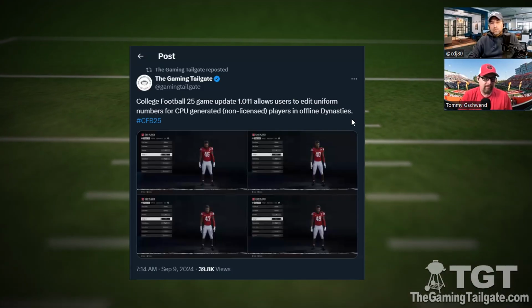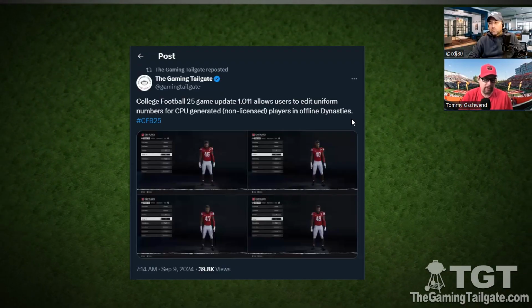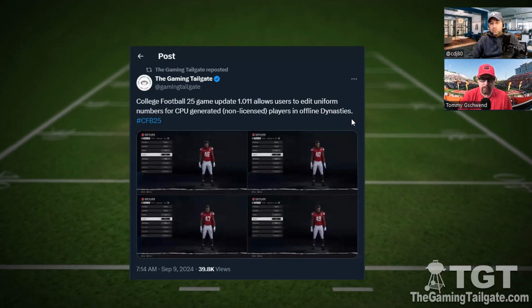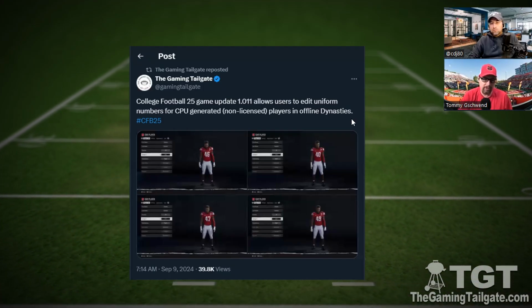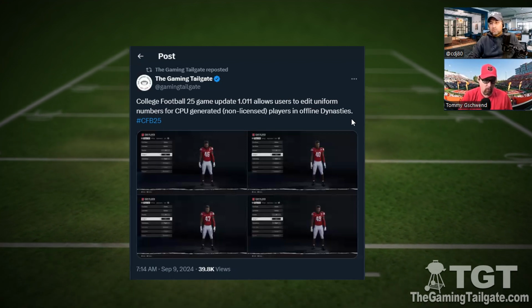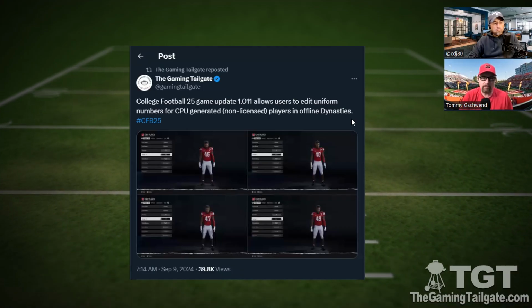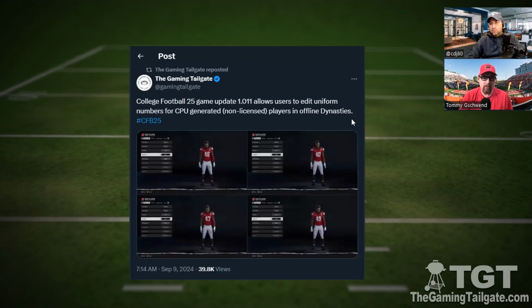The other big thing to note here is that if you are in an offline dynasty and you change the number, I've not tested this, but other people were saying that if you have somebody else with that number, whether they're on the other side of the ball or not, it will also change their number. So if you change a cornerback to number one, then your quarterback or a running back who was number one before loses that assigned number. So definitely something to be aware of.